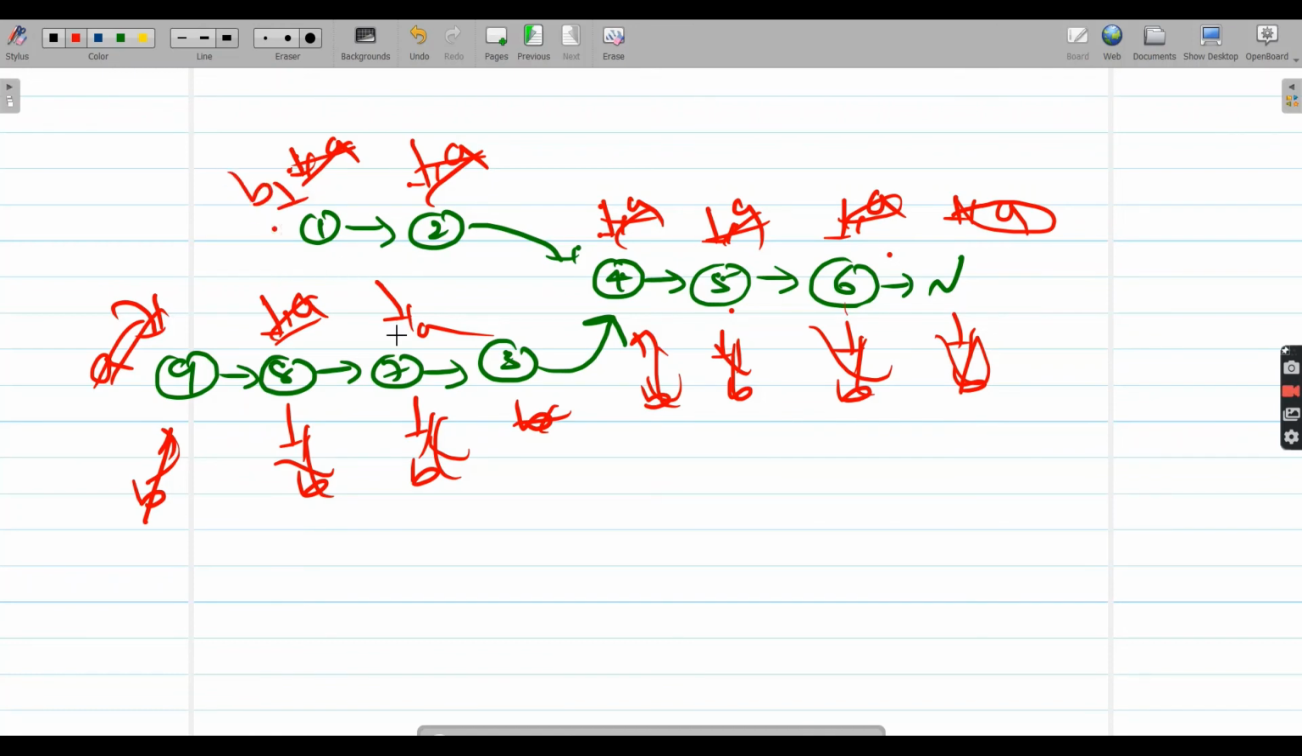Okay. Now, are they equal? No. Is B pointing to null? Is A pointing to null? No. Then my A is going to be here and my B is going to be here. Are they equal? No. Is A pointing to null or B pointing to null? No. Then my B is going to be here, my A is going to be here. Are they equal? Yes, they are equal now.